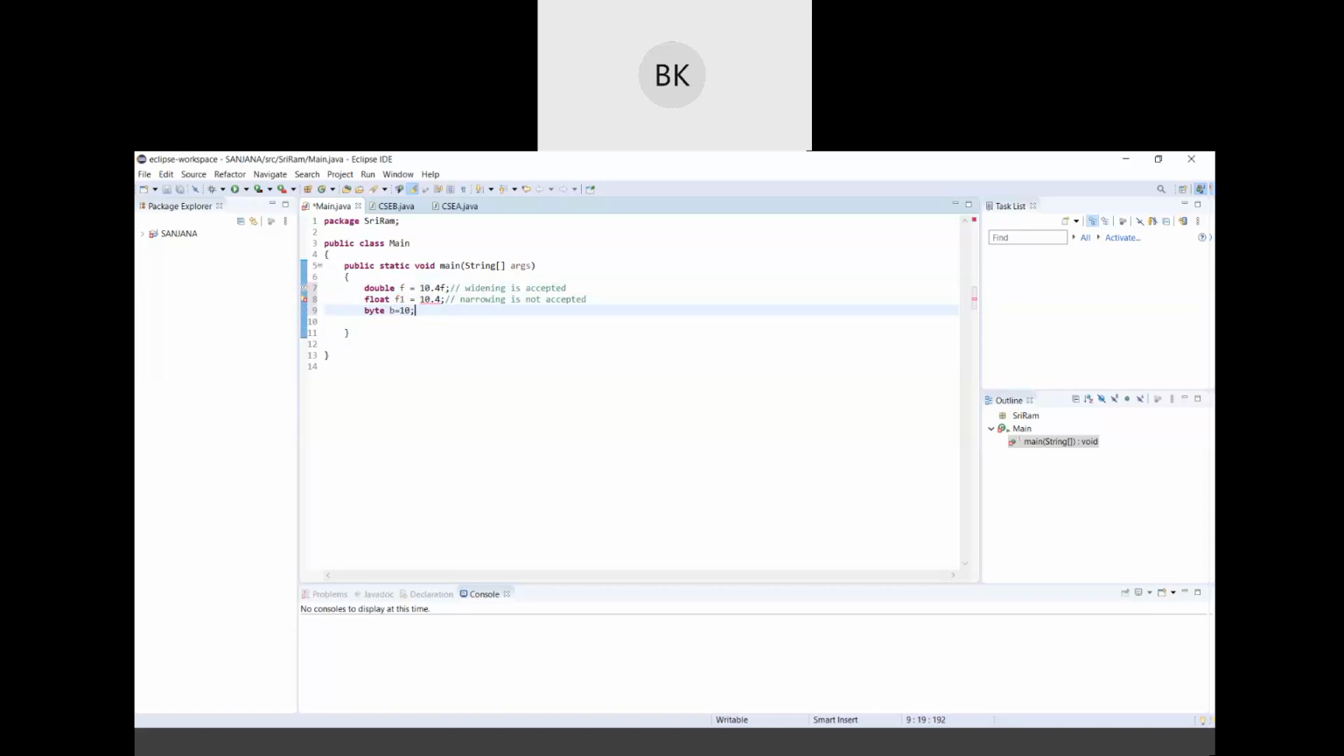This is the signed byte. Byte has only one byte of data. The signed byte means the range of values is minus 128 to plus 127. Our number 10 is in the range of minus 128 to plus 127. It's not a problem. Suppose I give 128.